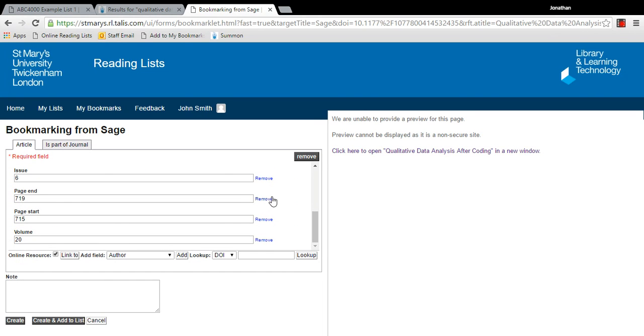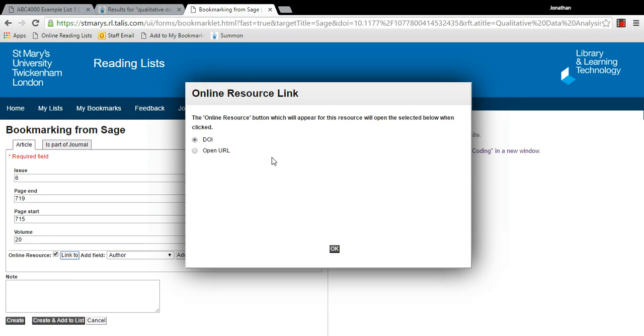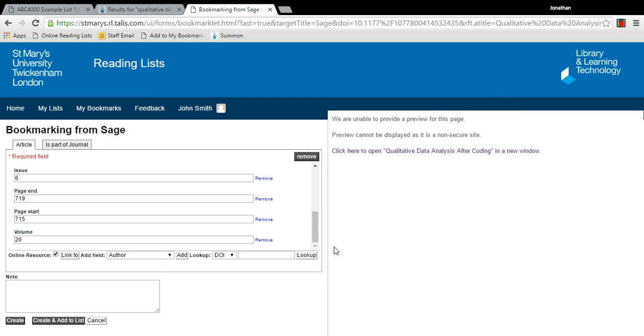But very importantly at this point, I need to ensure that the online resource link is correctly set. So to do this, I simply click on Link To, and then I need to change it from DOI to Open URL. So this needs to be set to Open URL in order for students to use the links correctly. So I'm now going to change that and select OK.